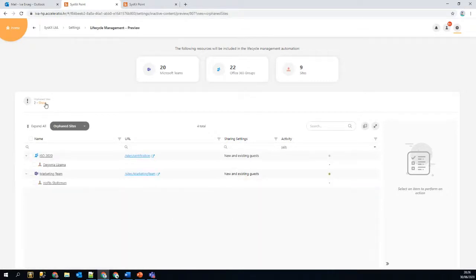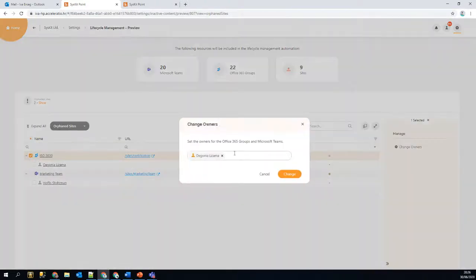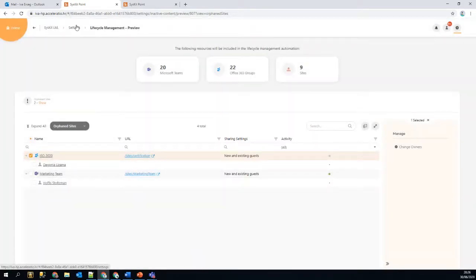So once I click show here, it will tell me that this site has a disabled owner, and I can also immediately change it here, add additional owners, or simply remove the Gonia and add someone new. I won't be doing that this time, but you can definitely do it directly from Syskit Point.